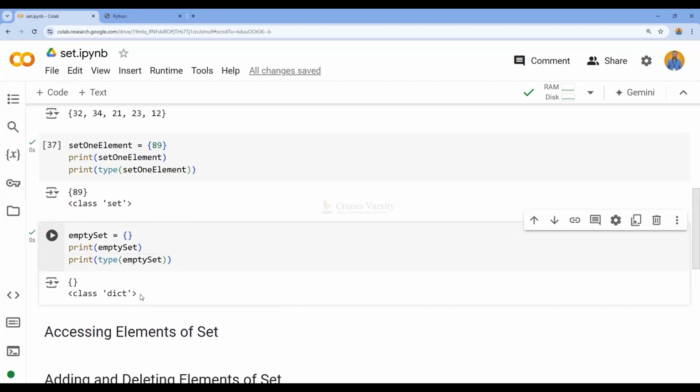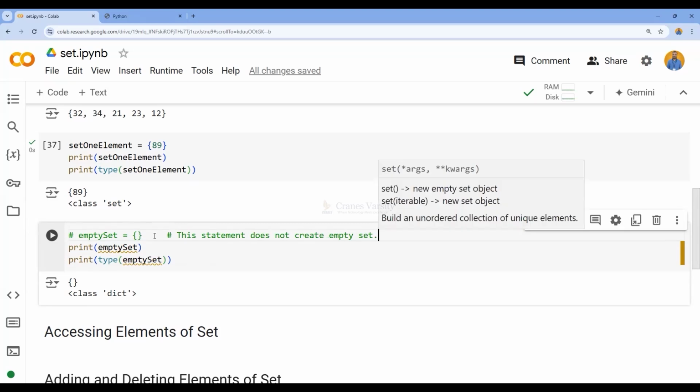On observation, what we learned is this is not a set, it is basically a dictionary. This statement does not create an empty set. Okay, then how do I basically create an empty set?